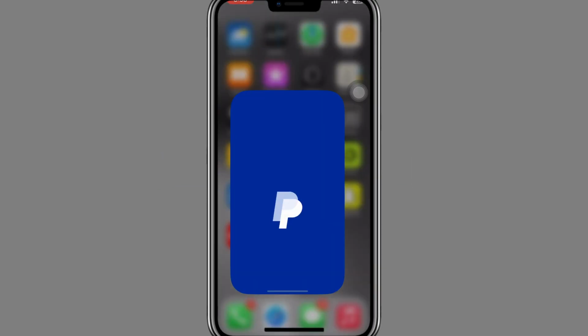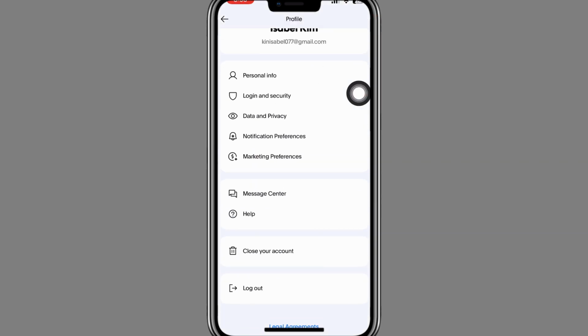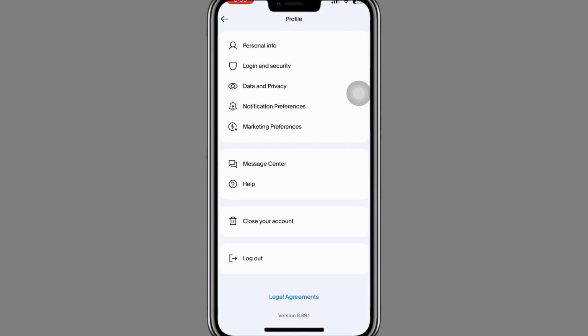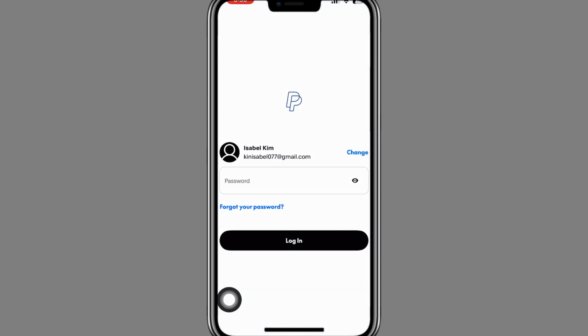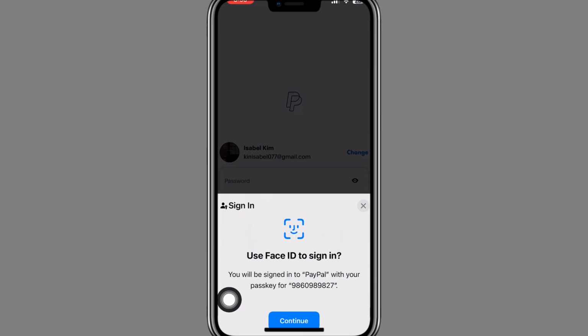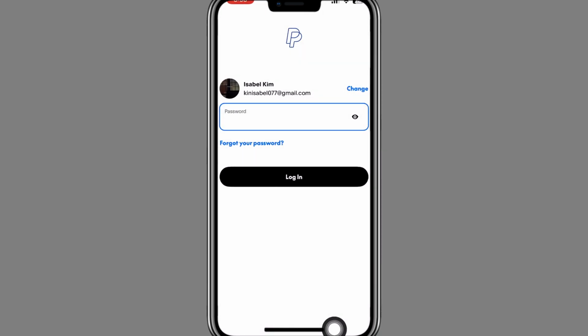First of all, open the PayPal application on your device. Now once you are in, tap on this profile icon at the top right corner. Now scroll down until you see Logout. This is the logout option right here. Just tap on Logout. As you can see, you will be logged out from your device. It's super easy like this.